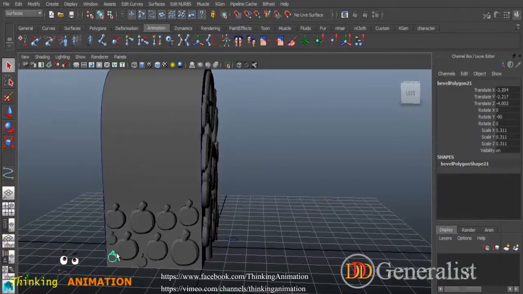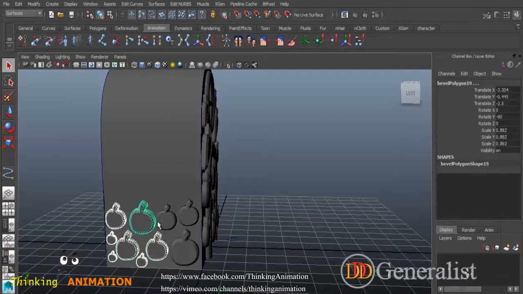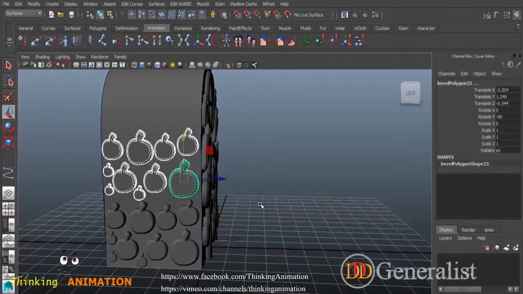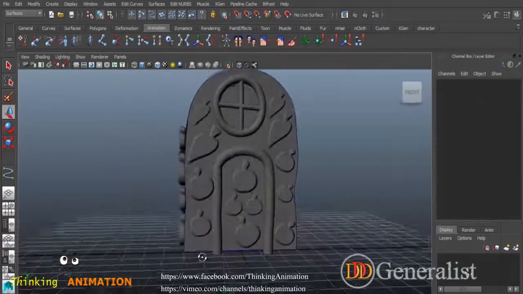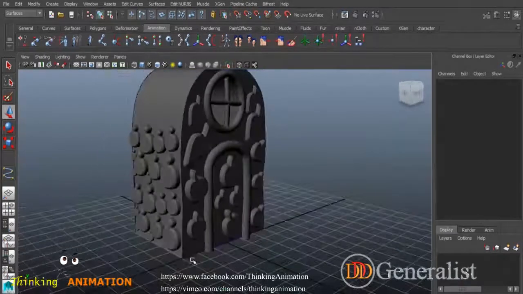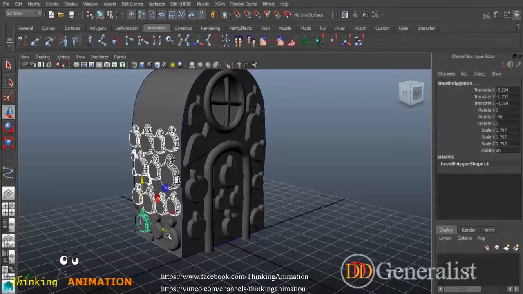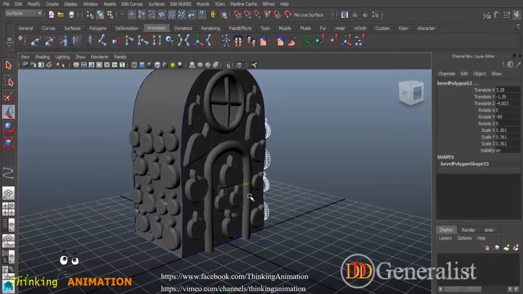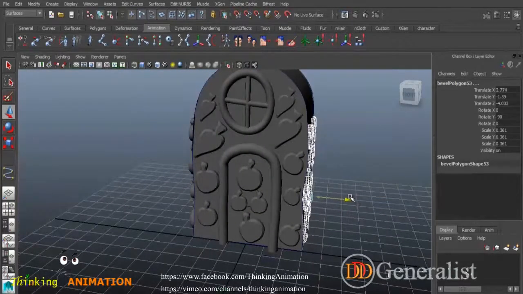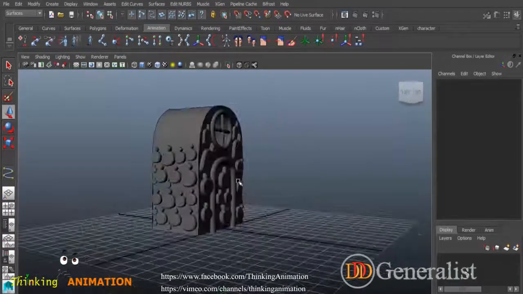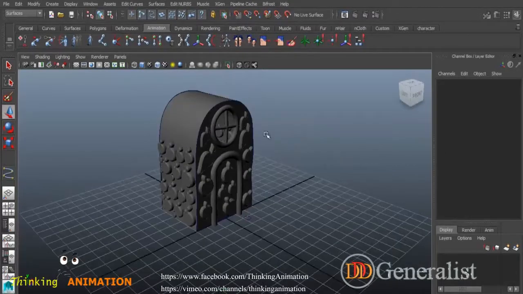So select this one, this one, and this one. Control D, move them up slightly here, and this way we can get shapes like this. The same thing, undo, select all of them, Control D, and bring them here to this side, even get him in, something like this. We get more copies, bring the copies right on top of this.